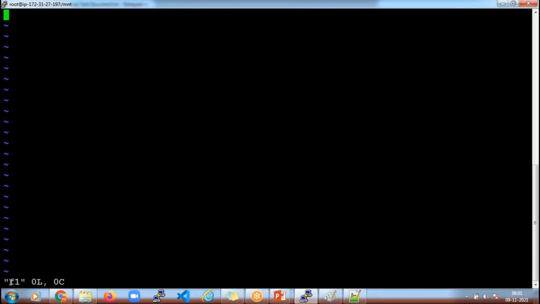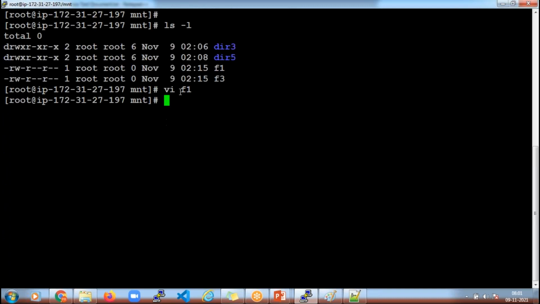I'm inside the file now. So I just need to add some text to this file and save the file. That is my goal. Once you are done with your file changes, again you can save the file and come back. That's how the file is completely saved and you are back to your bash shell to run any more commands on this.